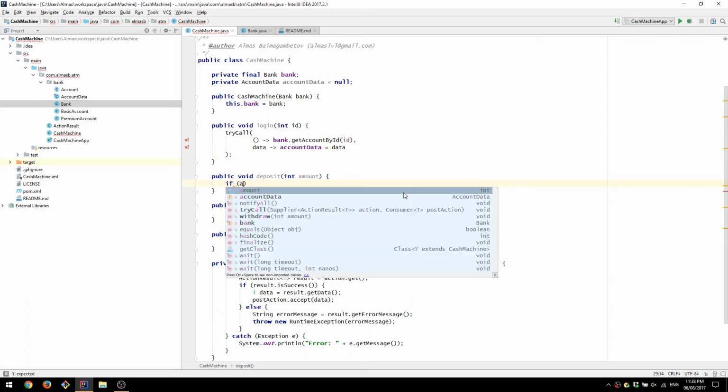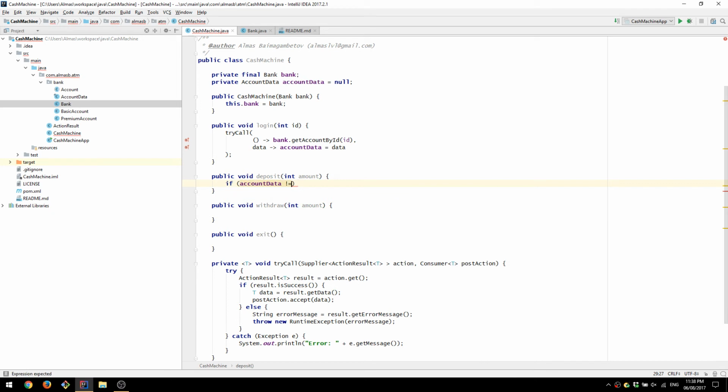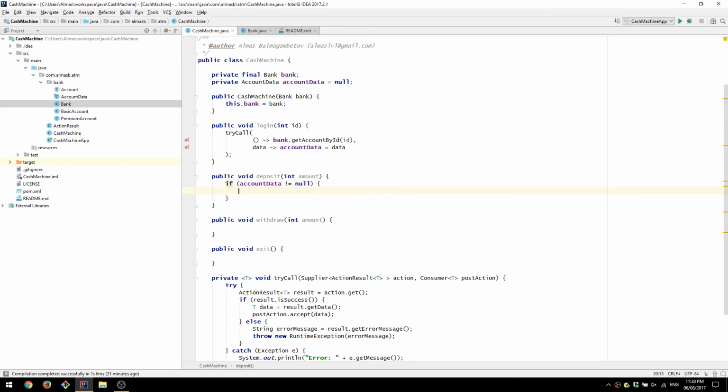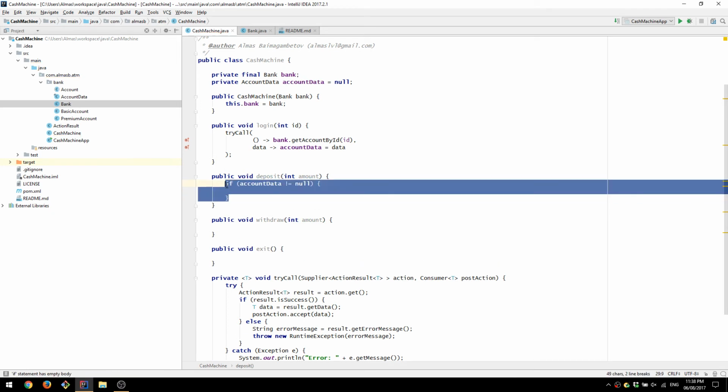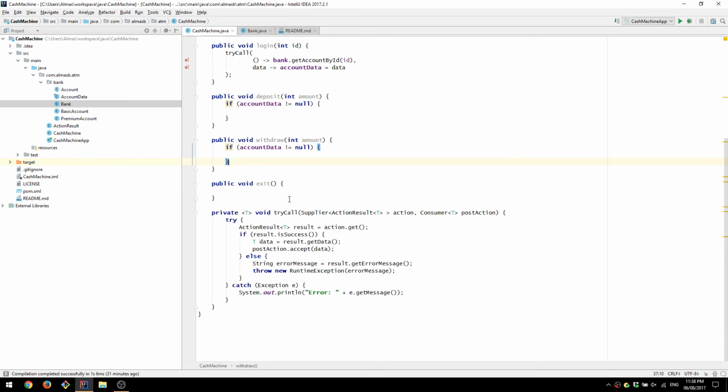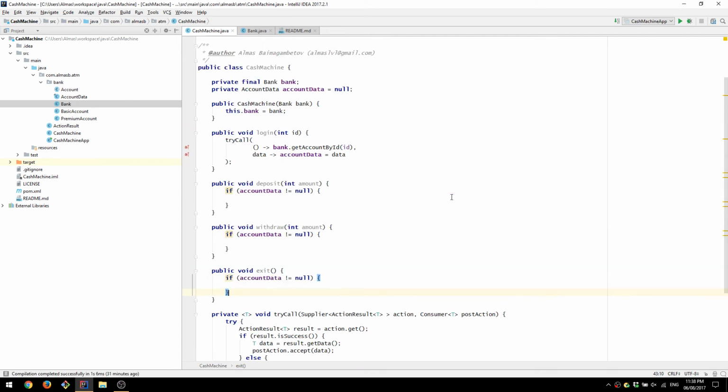Deposit. First of all, let's check if account data is there. If it's not null, then do something. Same with withdraw, and same with exit. Exit is really simple. We're just going to reset it to null. That's it.